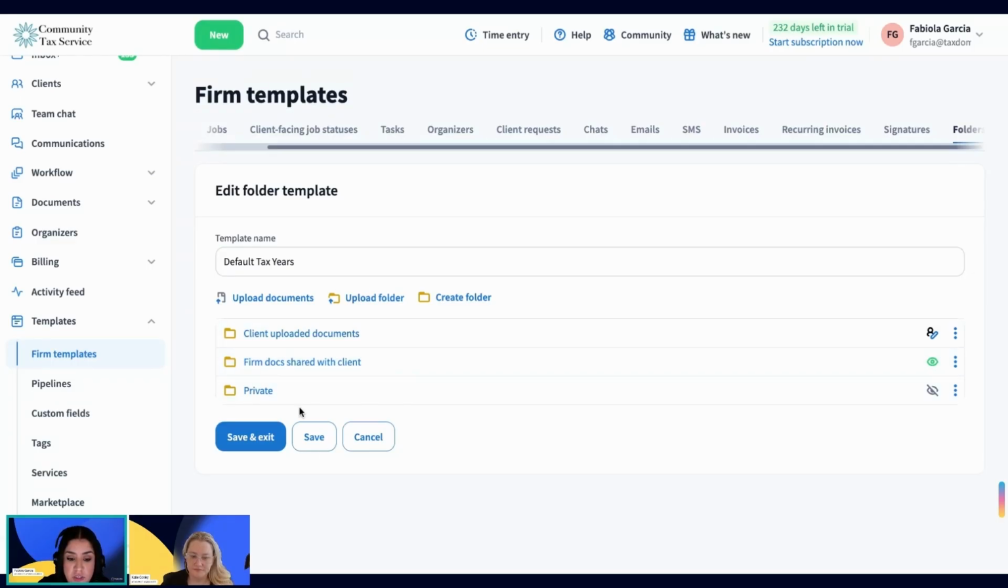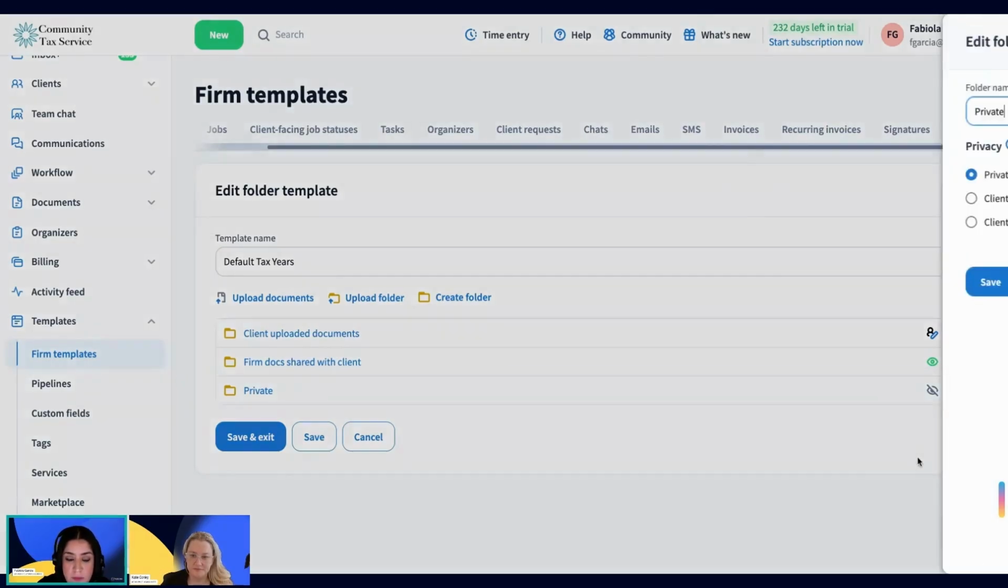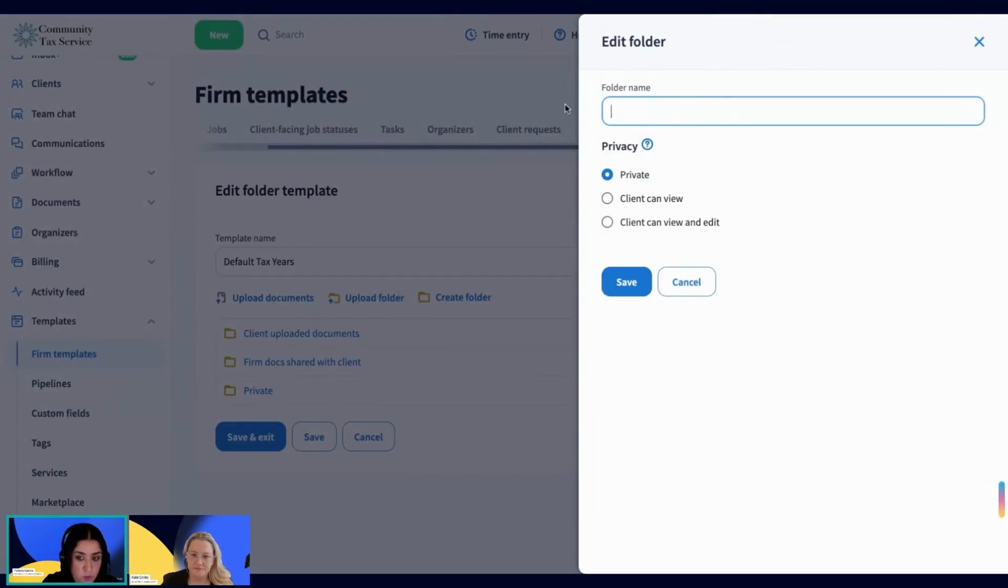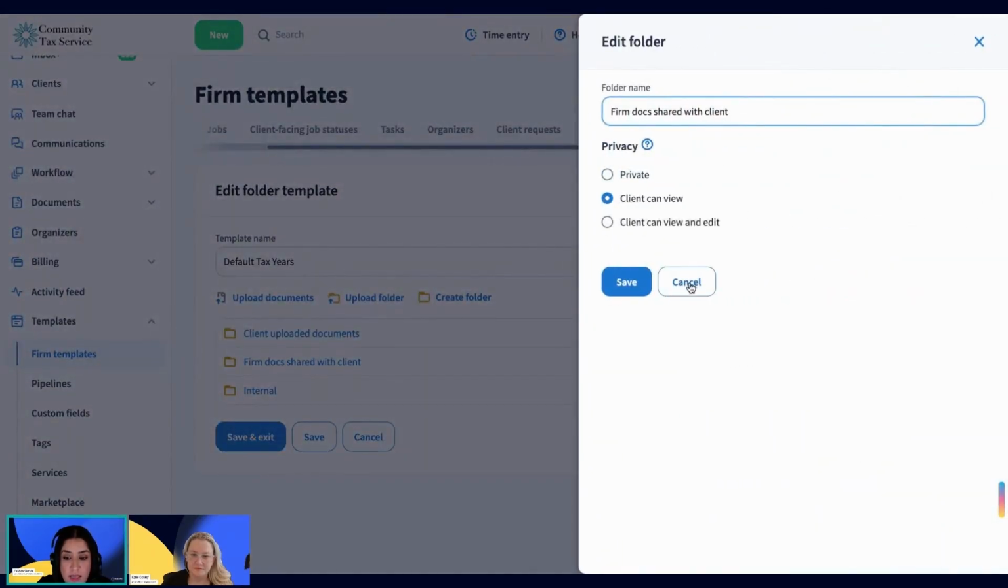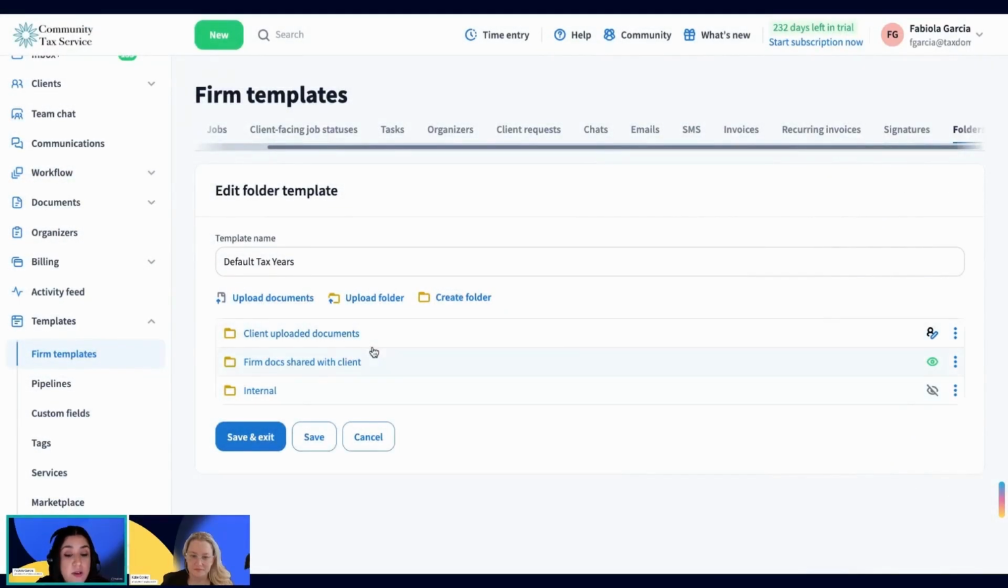So this is a structure, but if you want to rename the private folder to internal, you can. Okay. If you want to change this also to something else, you can. The only one that you cannot change is the client uploaded documents. That's the only one that you can't edit or change in the template because it is the default folder. So the system needs a default folder for documents to land on. So that's the only one you cannot edit, at least in this template.